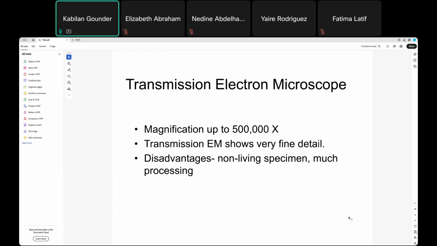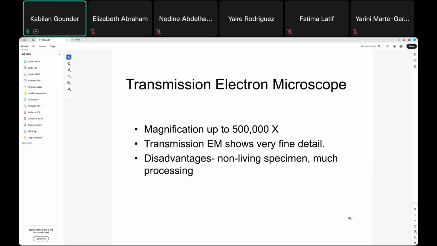Also, very fine detailed structure, like ultrastructural details, you will get from the transmission electron microscope. Here you can use only processed cells, not like a light microscope where you can see live cells, whereas here you have to process your cells. That's also a lot of processing, not like light microscopy.